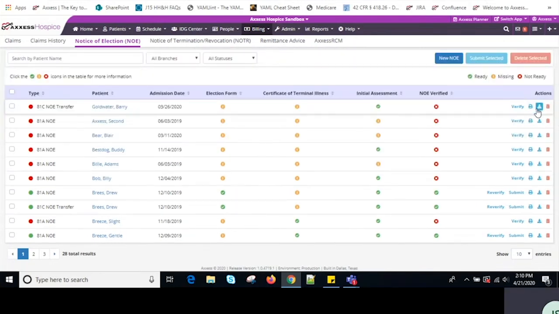The print and download icon enables users to print and download NOEs as documentation. If for any reason you don't need this NOE, there is also the delete button available for you.